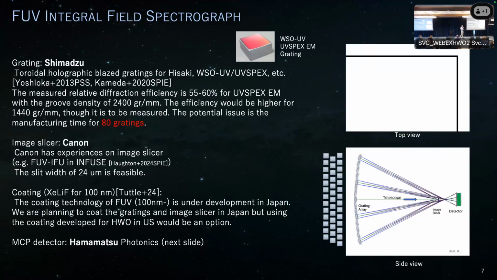And this shows our experience and also the heritage. The grating was used in the Hisaki mission, and we also prepared UV gratings for the WSUV mission. So we achieved a relative diffraction efficiency of about 60%. It is not bad, and I think we can also achieve this number for the HWO. And the image slicer can be prepared by Canon, and they said it is feasible.